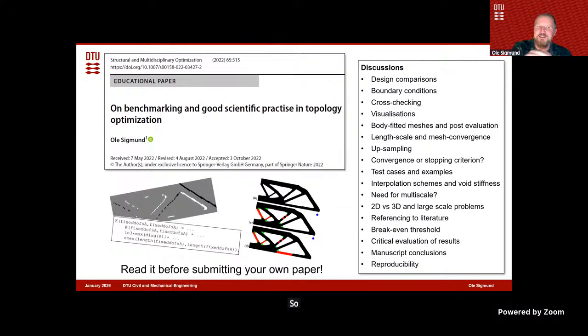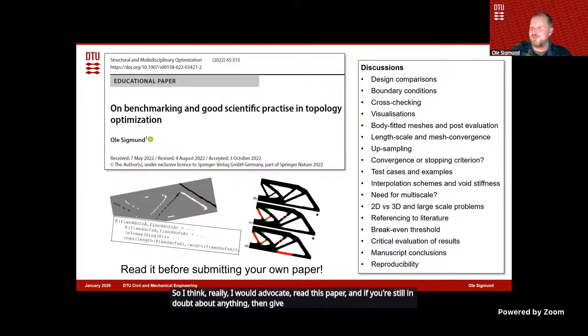They should be obvious, but nevertheless, that's not the case. So I think really I would advocate, read this paper, and if you're still in doubt about anything, then give me a call or send me a mail and ask. This is sort of the place to go.